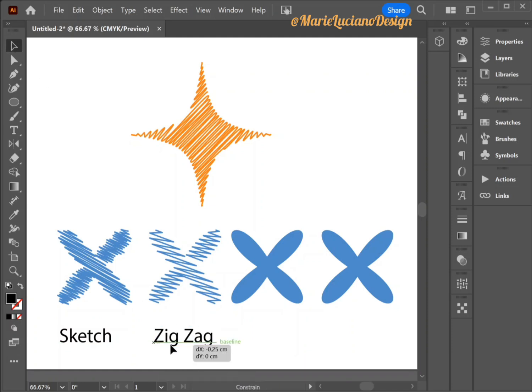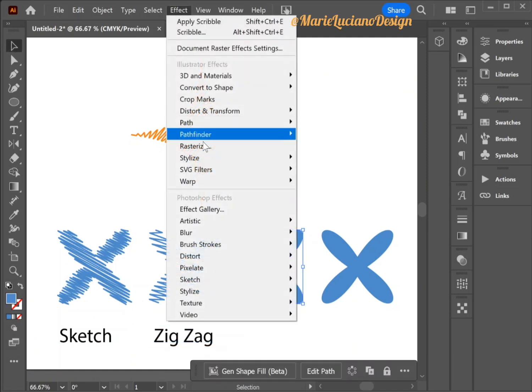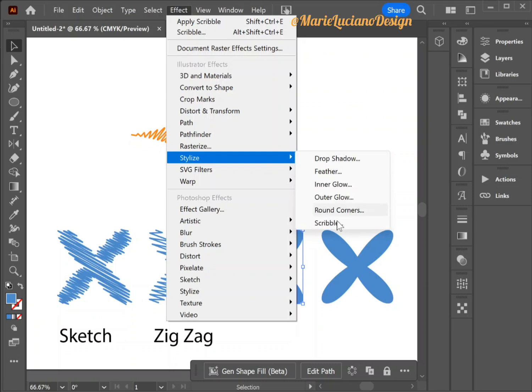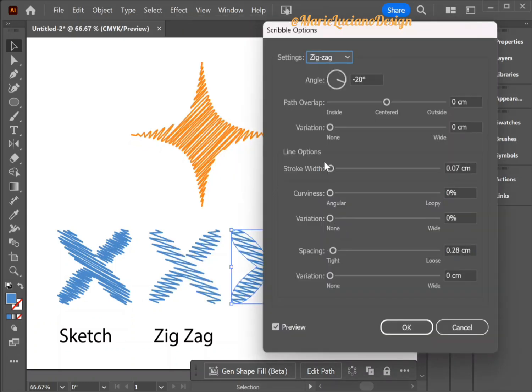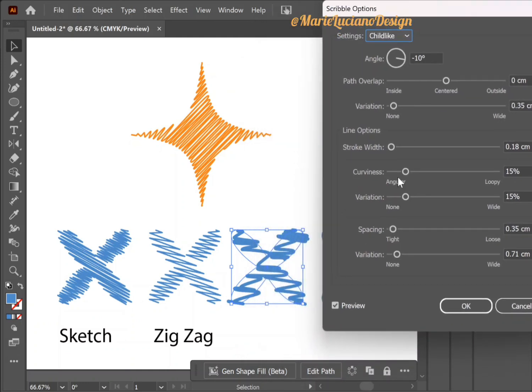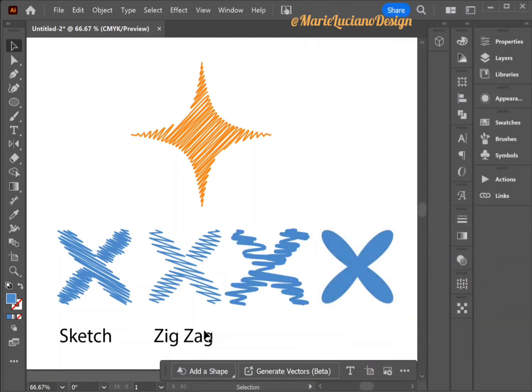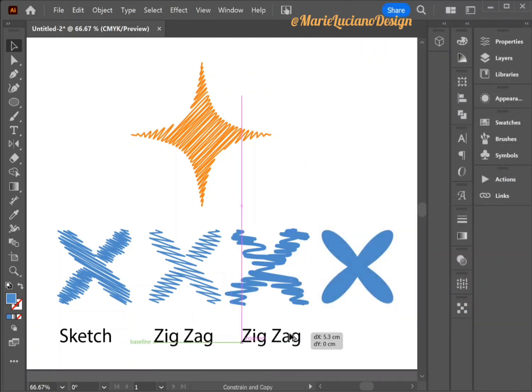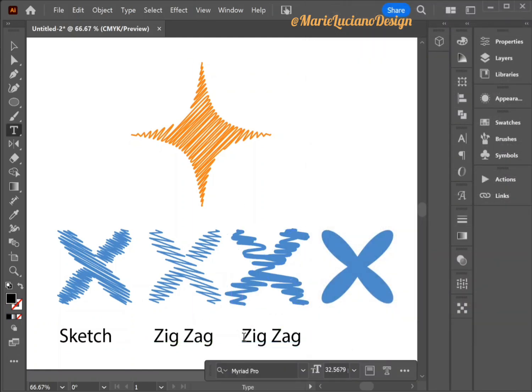And then select the third shape and do the same thing, apply the scribble effect. This time we can do childlike, for example. See, this is like more messy, but again, you can adjust the spacing, the angle, the curviness, anything you like. Okay, and then for the last example of this video, let me just write childlike under this one.